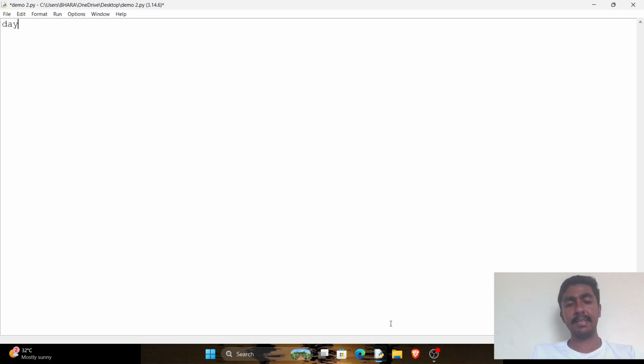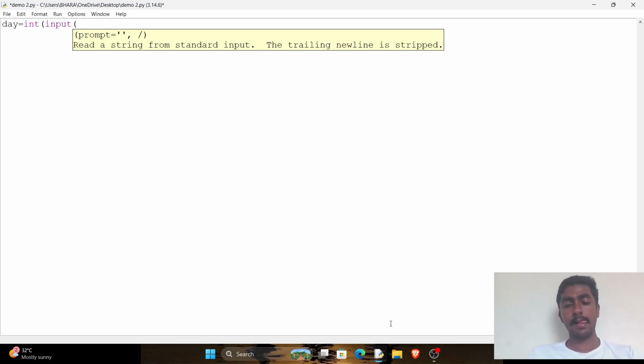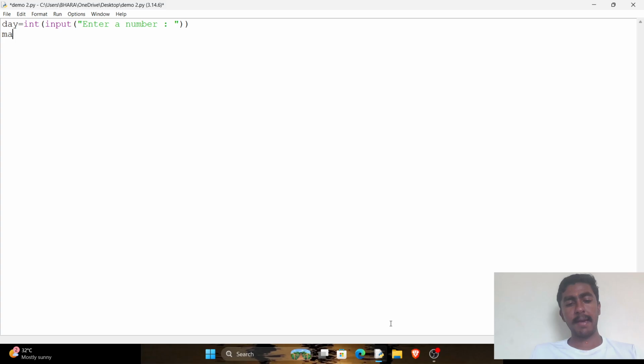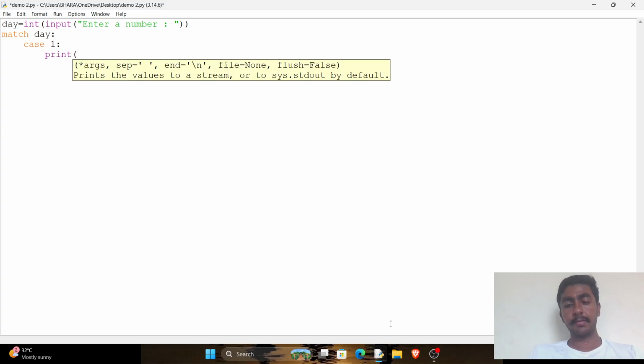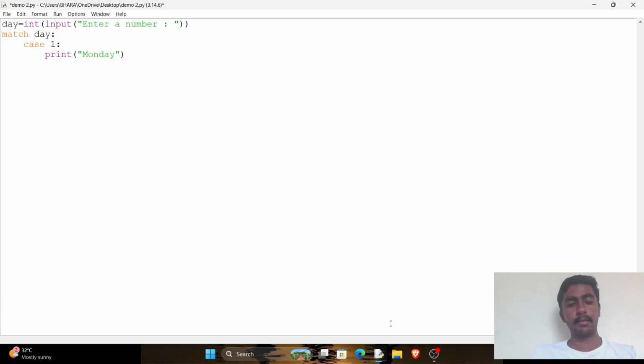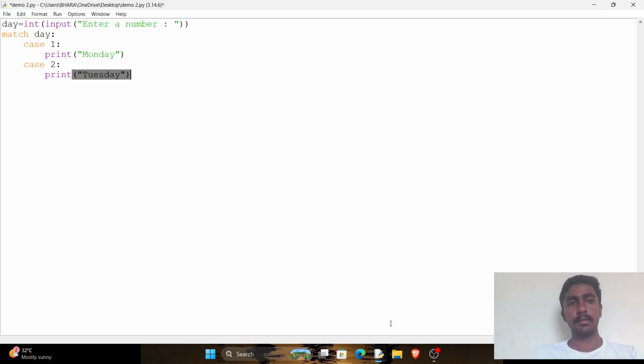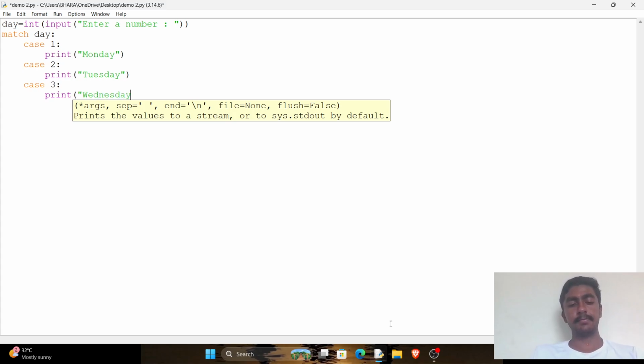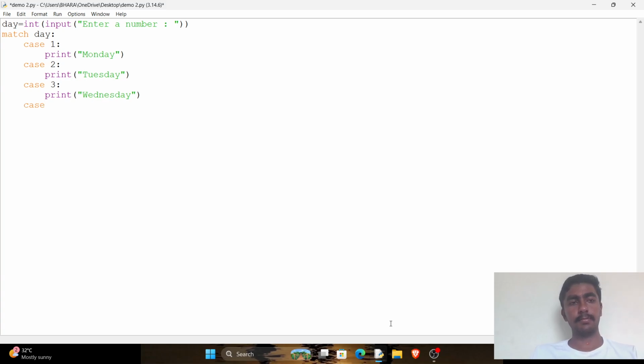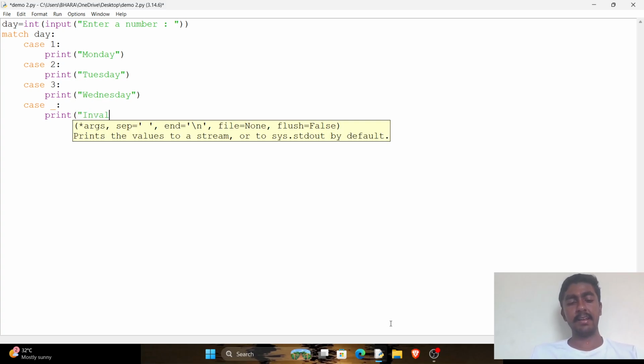The syntax looks like this: day equal to int input, enter a number, then match day, case 1 print Monday, then case 2 print Tuesday, then case 3 print Wednesday, then case 4, and case underscore, the default, print invalid choice.